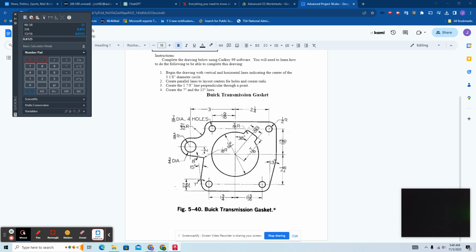Enter the diameter circle. 7/16. That doesn't make sense. Why are they different? Diameter. Too small. No, that's about right. 7/16. This must be a radius circle. All right.